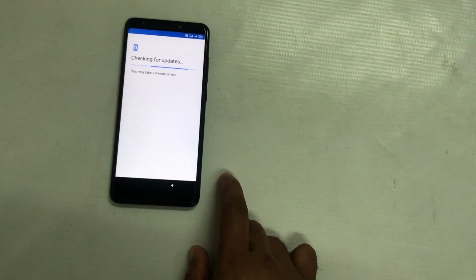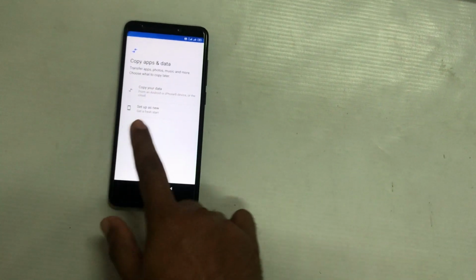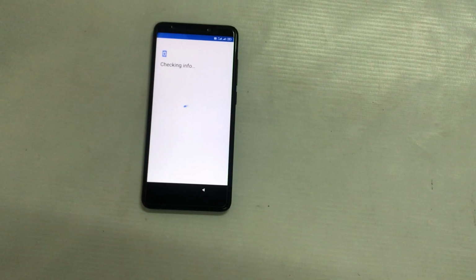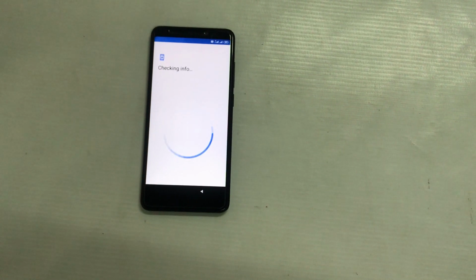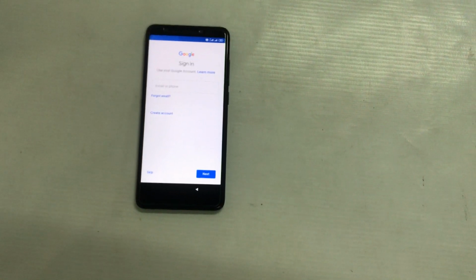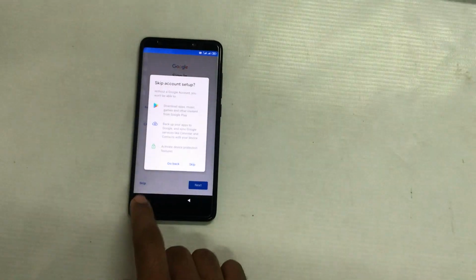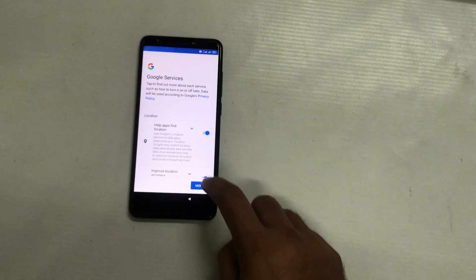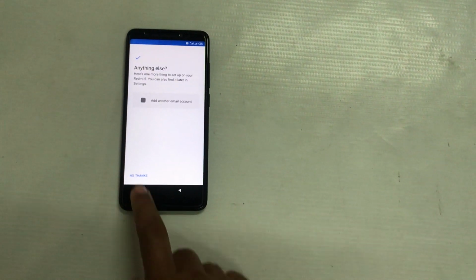So still it's checking for update, and within a few seconds it will open. So see guys, copy your data, or set as a new phone. Yes, I would like to set as a new phone. Let's see what will happen. Now see guys, here I have to create an account, so I will skip it, no problem at all. I will go here, accept now. I will go for no thanks now.